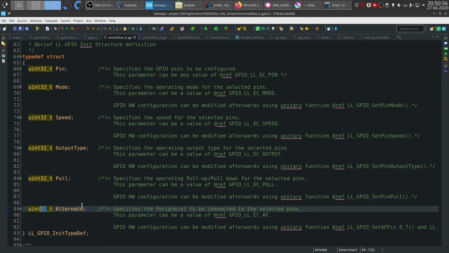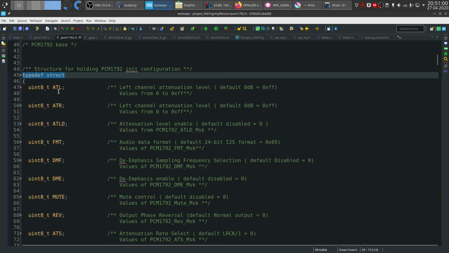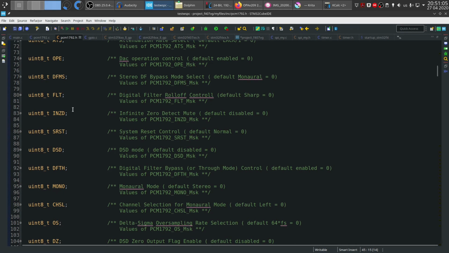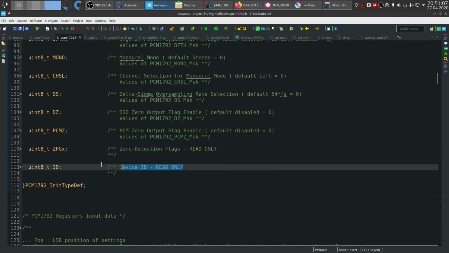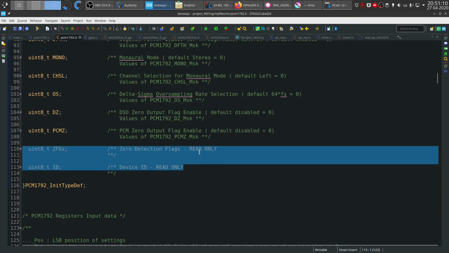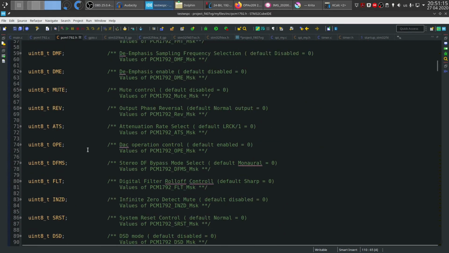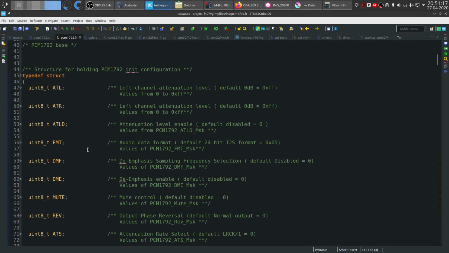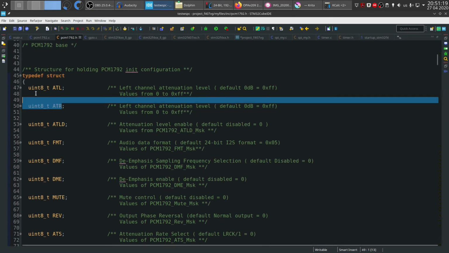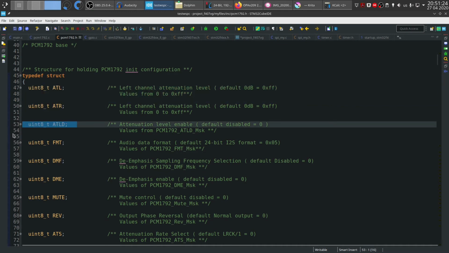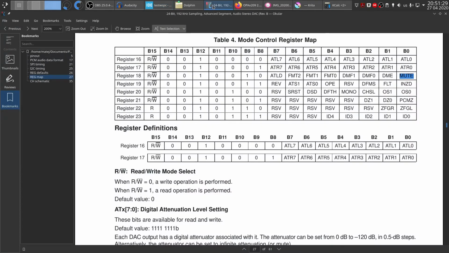So this is just going to be the settings that are going to be applied in the initialization procedure. As you can see, it's very long. These are all the settings that can be changed. I just left the ID and ZFGX, they're read-only, so I noted that to myself, but all other settings can be changed. Also, you have to know which can be changed according to the other. So if you change these two, for example, they will only take effect if this one is changed and stuff like that. So you still have to read the reference, in this case the datasheet.